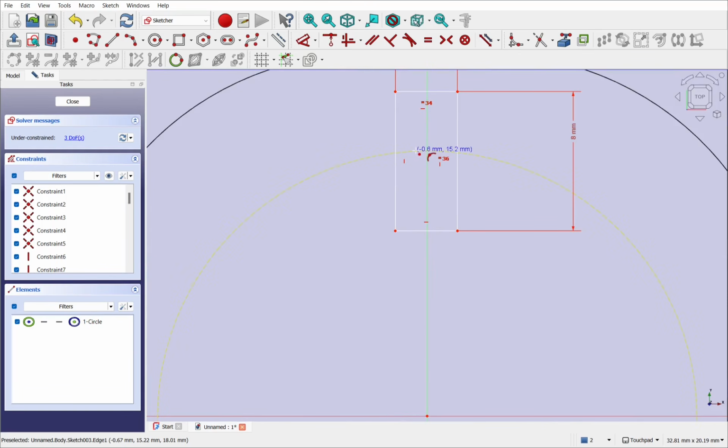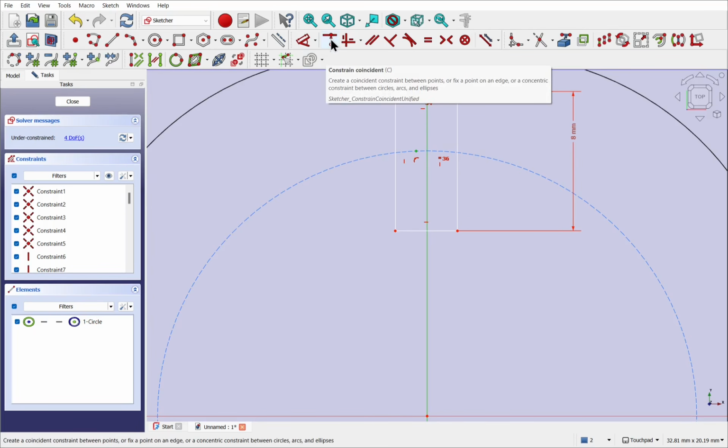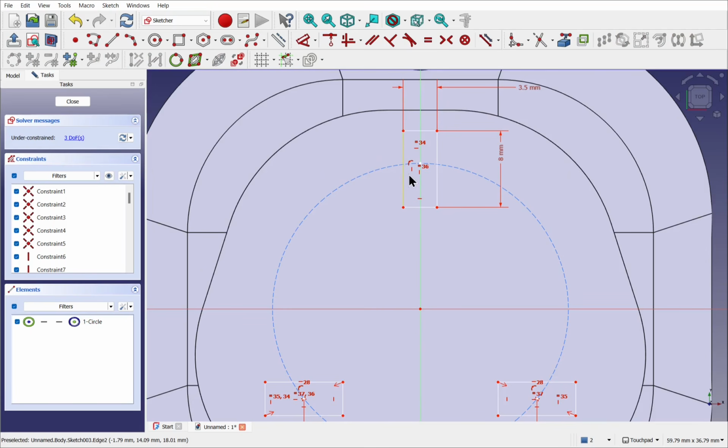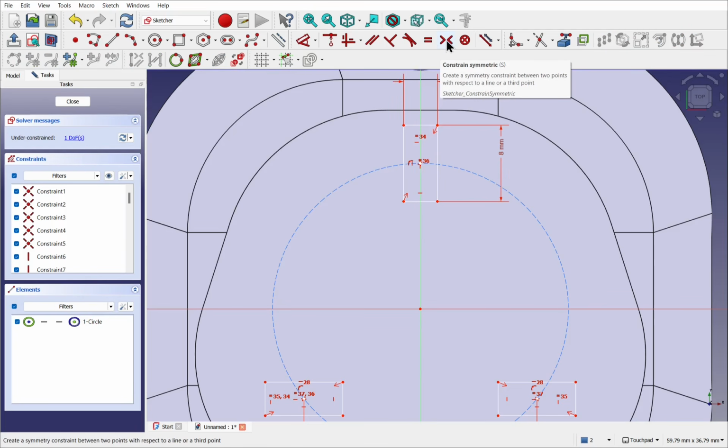So let's take the point, connect that to the arc. You can right click to cancel and take the point and connect it up to the vertical axis with a coincident constraint. Add a point on line constraint there. And then I can take these 2 points and center it with this point using constraint symmetric.